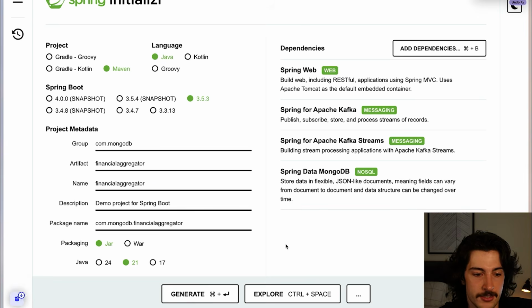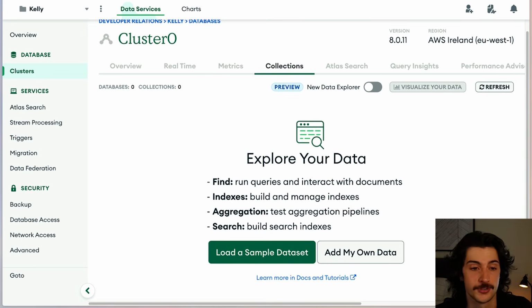This will just download a zip that we can open in the IDE of our choice. So with our application created in Spring Initializer, we do need a database to connect to. So I'm doing this in the Atlas UI.